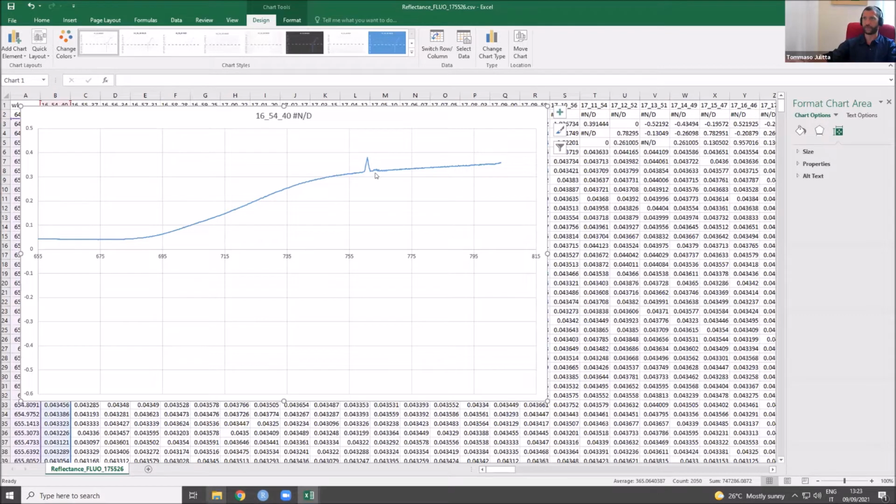This is the other spectrometer with a higher resolution. In the case of the full range, you cannot see it as well as this one, and this is why with the FLOX, to retrieve fluorescence, we need the second spectrometer.